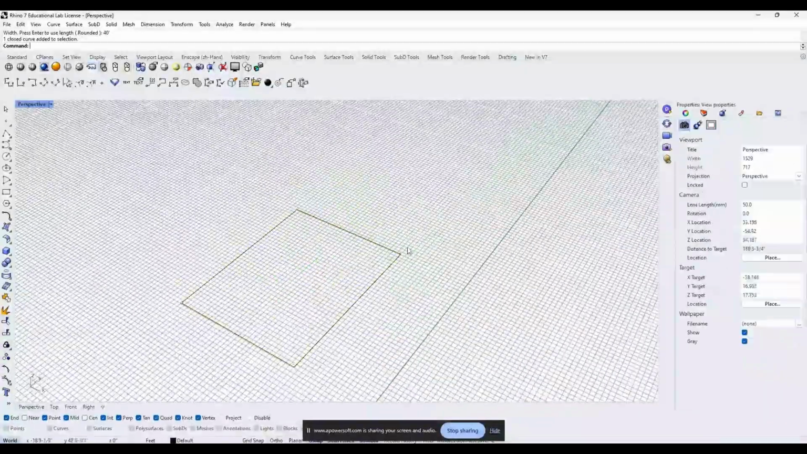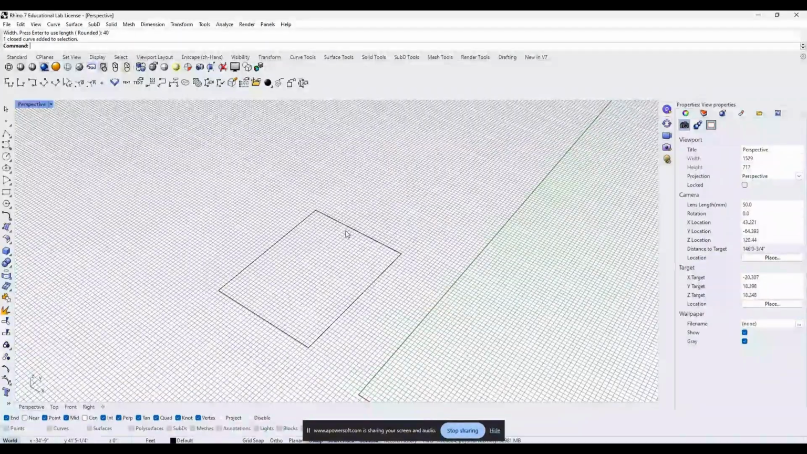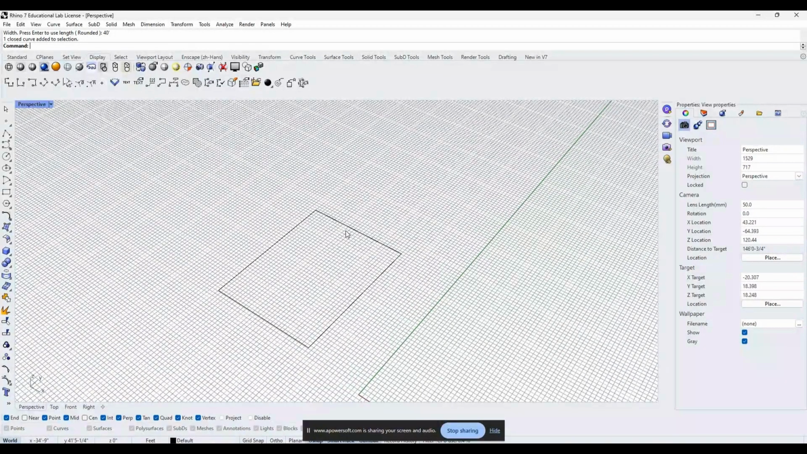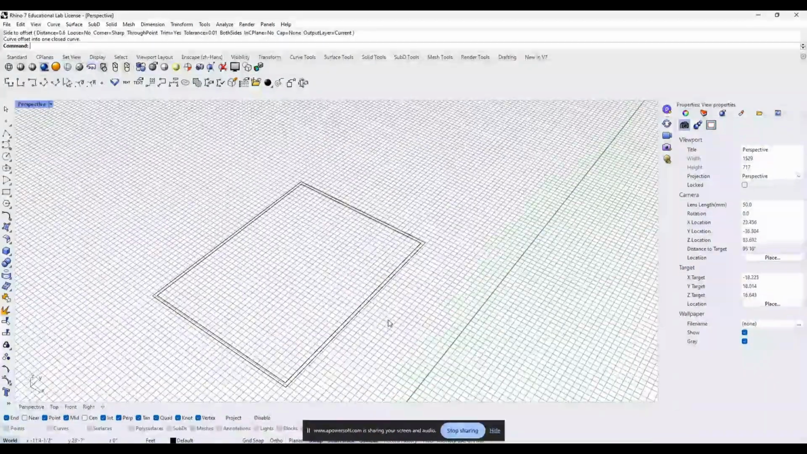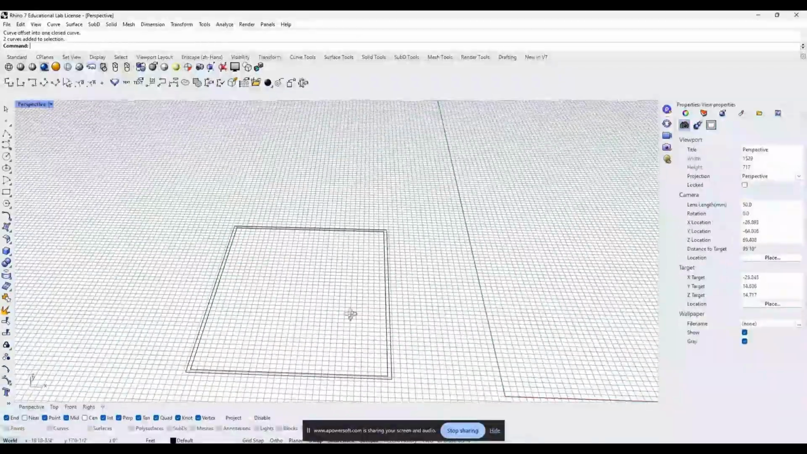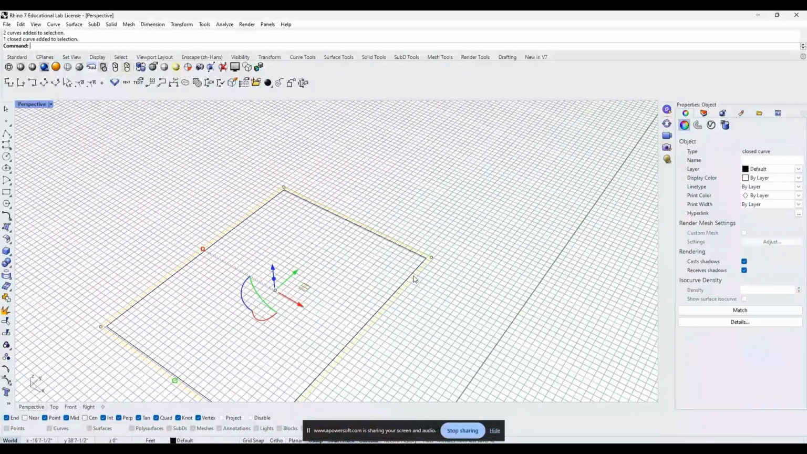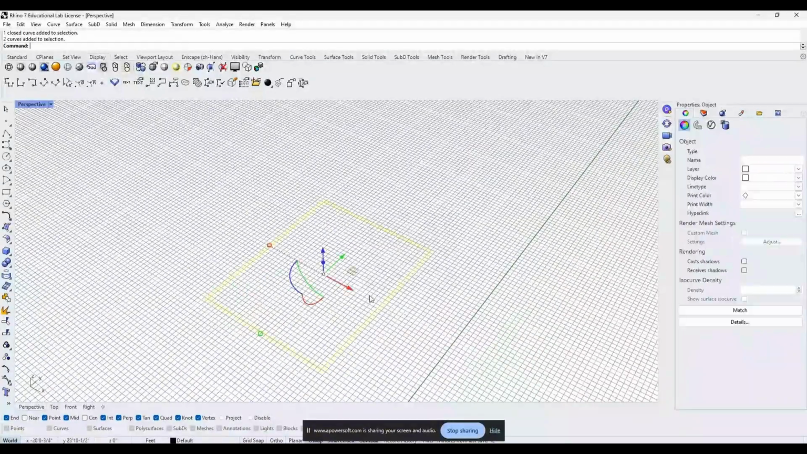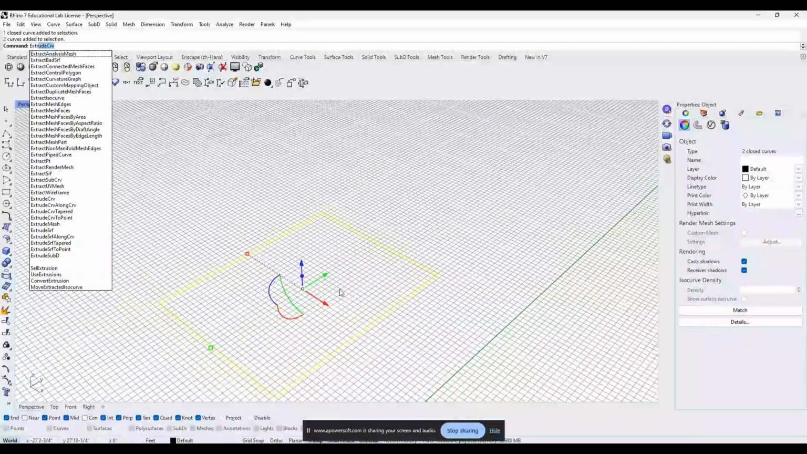Okay. Imagine I'm going to create a wall, so I'm going to give it a thickness. I'm going to type offset and give it a thickness. That's a wall, right? So if I want to extrude this shape as a wall, I have to select both of them and then type extrude curve, not extrude surface.